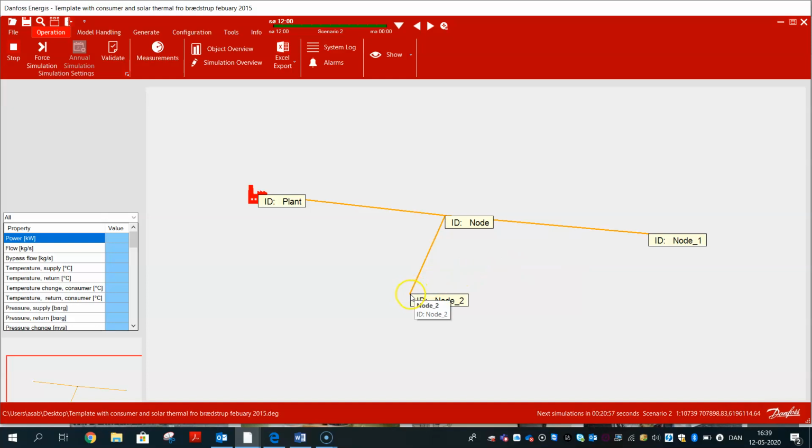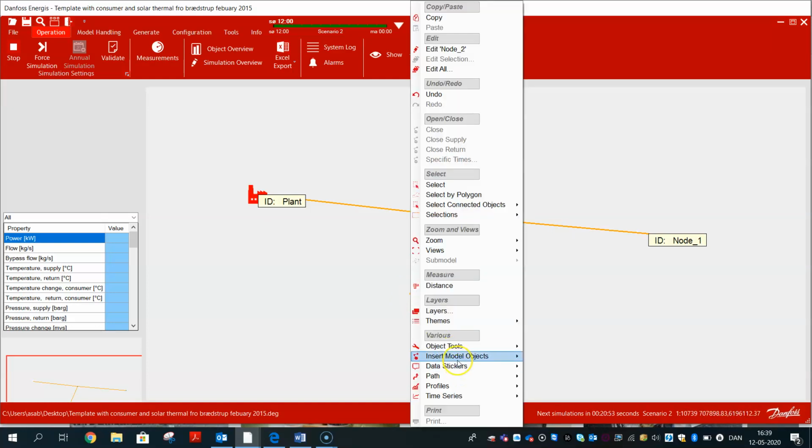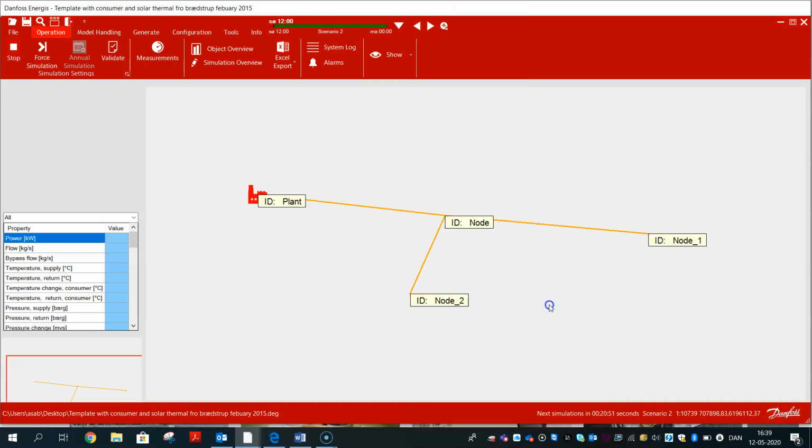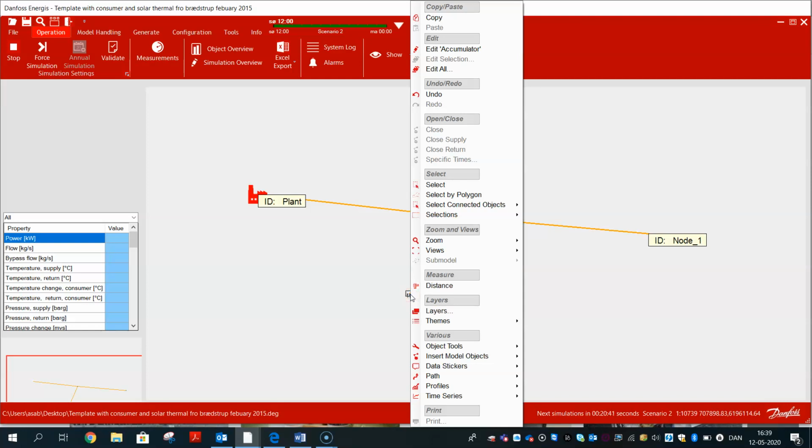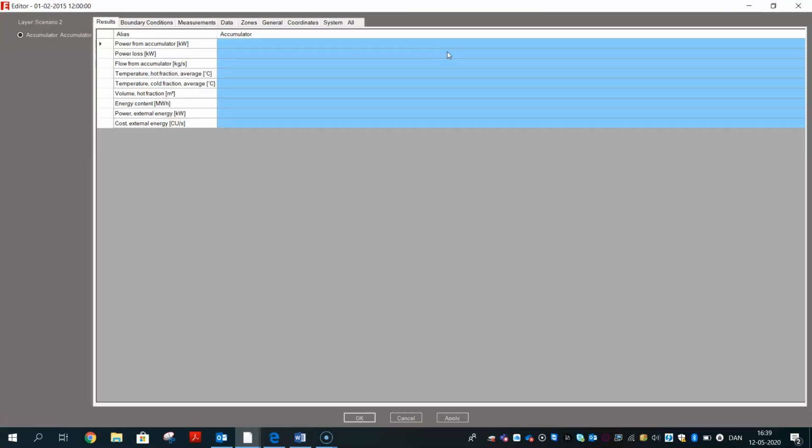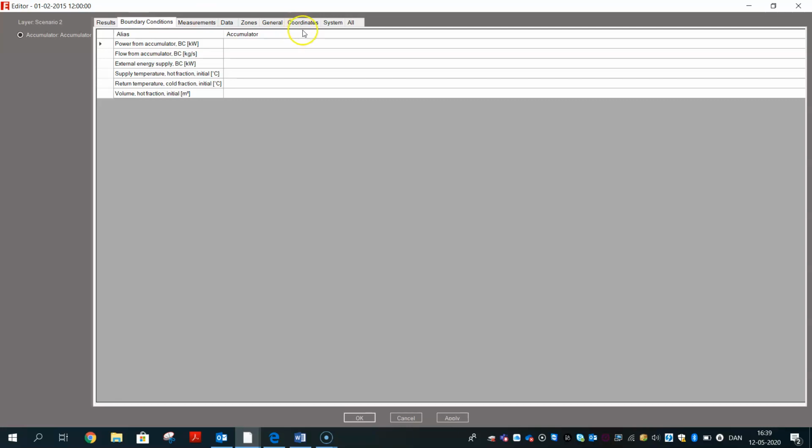Insert an accumulator tank. Then it has to be right on the node. Yeah, that's pretty much it. Perhaps we should edit first of all the accumulator tank. Let's say, what do they want?